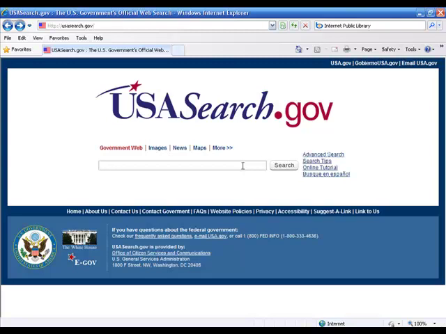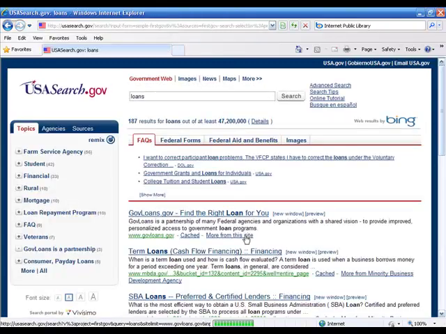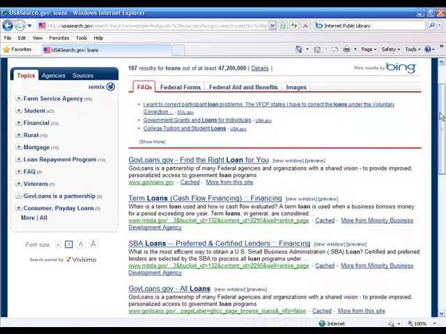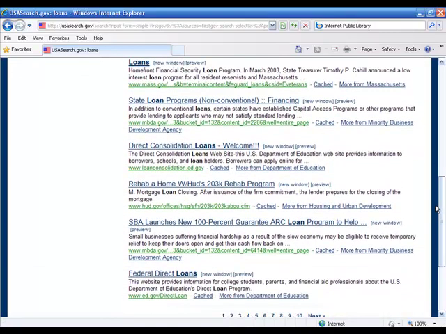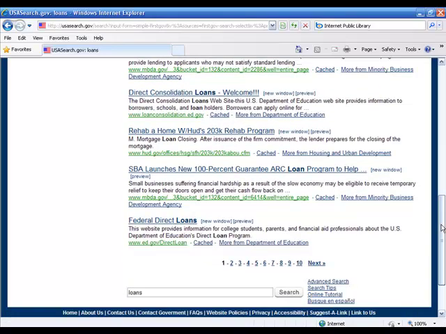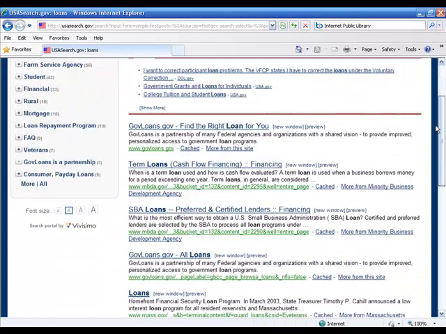Some of the reports, if they're produced by an external consultant, will be copyrighted. But the majority of it isn't copyrighted. So that means you can do what you like with it. You can come along here and type in a search. We're going to search for loans, and it will come up with lots and lots of websites within the US government about loans. You can see there's a government loan program site, direct consolidation loans, all sorts of information to help you if you want to find loans.